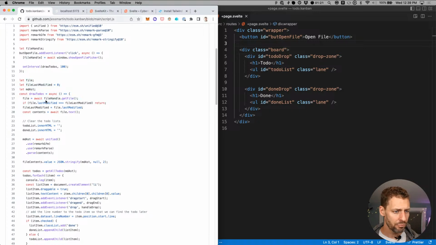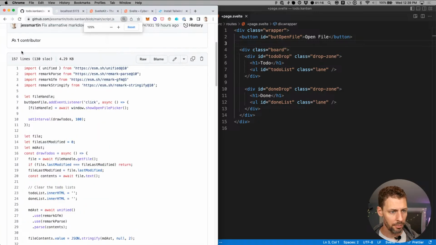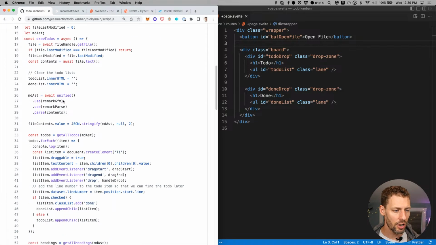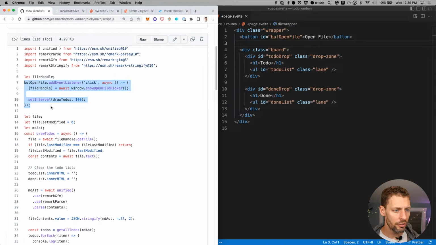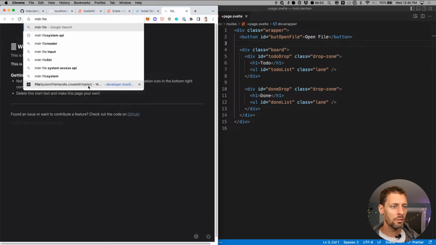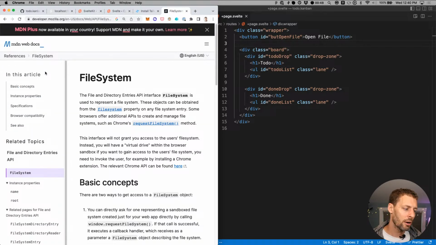So if you open up our proof of concept, one giant JavaScript file, which giant is relative, 150 lines, you'll notice that the first thing we do is add an event listener on the button in order to open the file picker. Now, this is using the file system web APIs, which you can go read about on MDN.